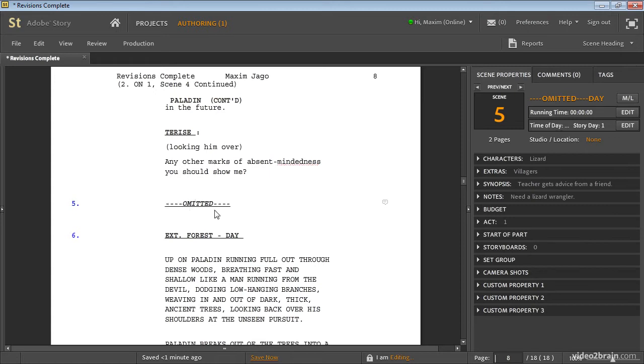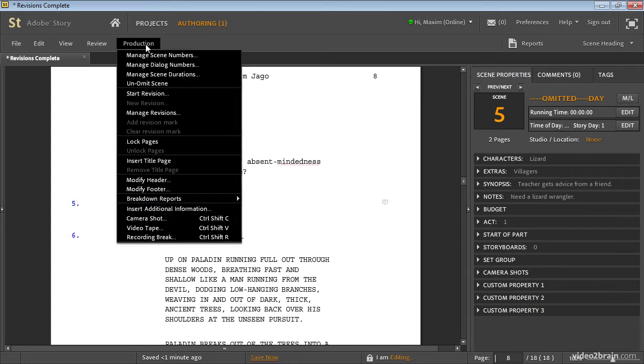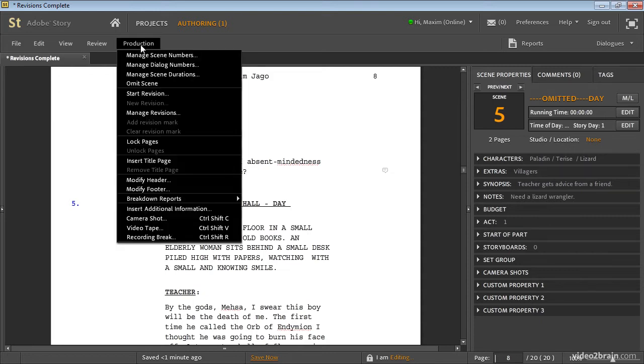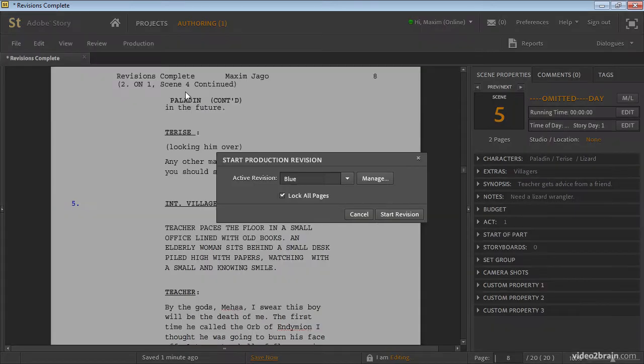You can also then position the cursor somewhere in that word, go back to the production menu and choose unomit scene, and that's going to bring the scene right back again. But then there's also another phase here where you can create a revision. So I'm going to go to the production menu and I'm going to choose Start Revision.